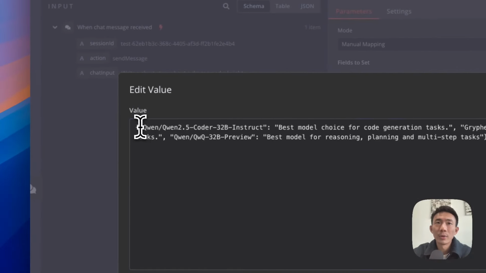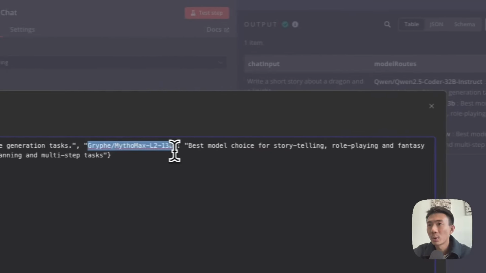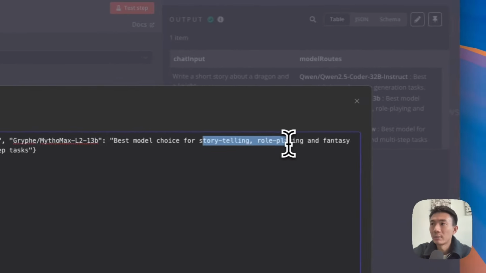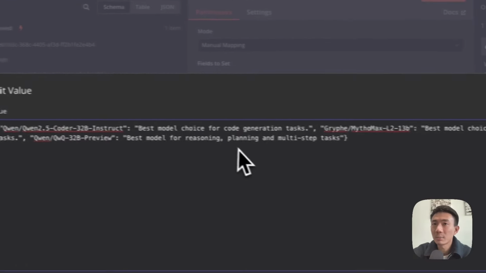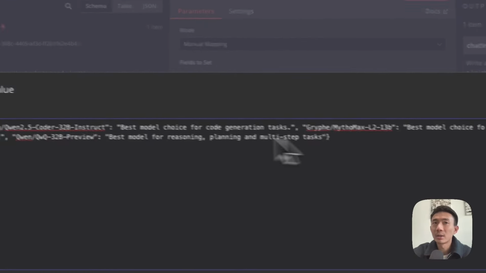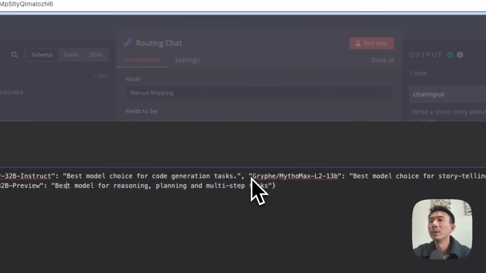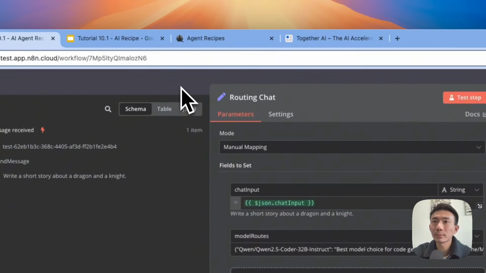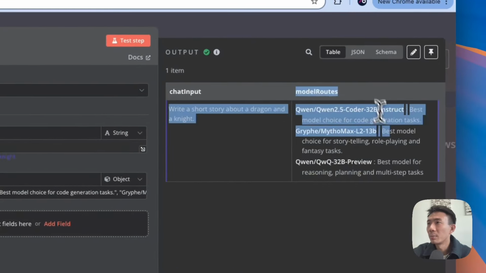And then for this model, it is the best model choice for code generation tasks. And then for this model, it is for storytelling, role playing, and fantasy tasks. And for this, it's the best model for reasoning, planning, and multi-step tasks. You can change it to the model that you think is the best for the specific task. So these are just examples. All right. So these are the model routes here.